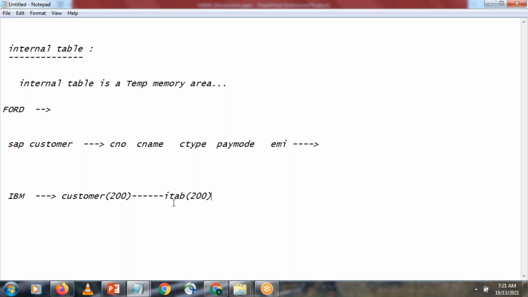I'm just copying the SAP table data into the internal table. I'm not going to apply any changes directly on the SAP table. I'm not doing any calculations or any changes directly on the SAP table.